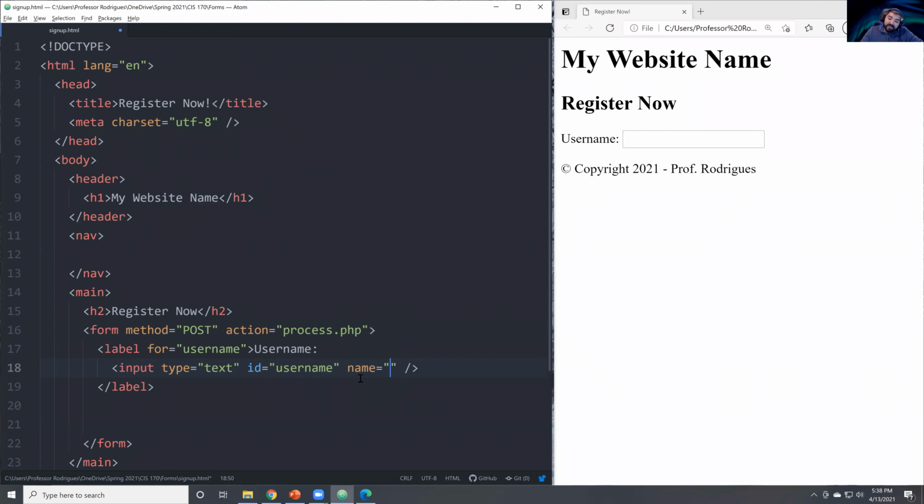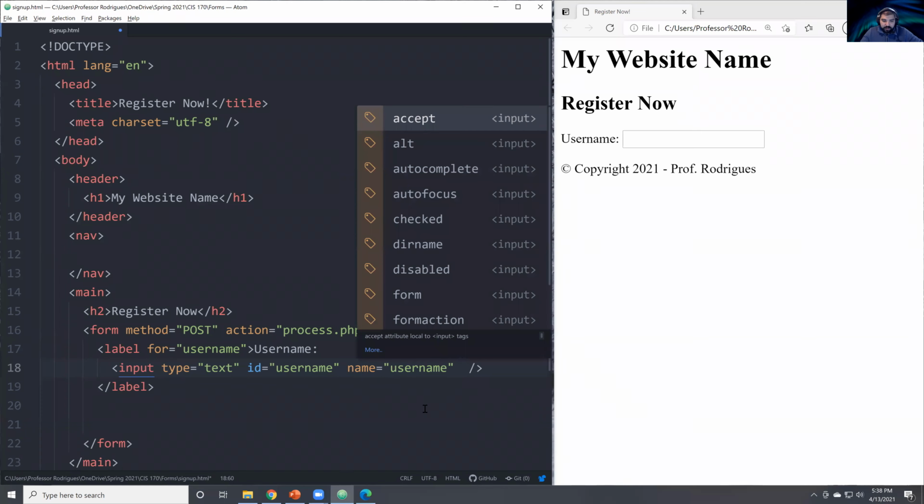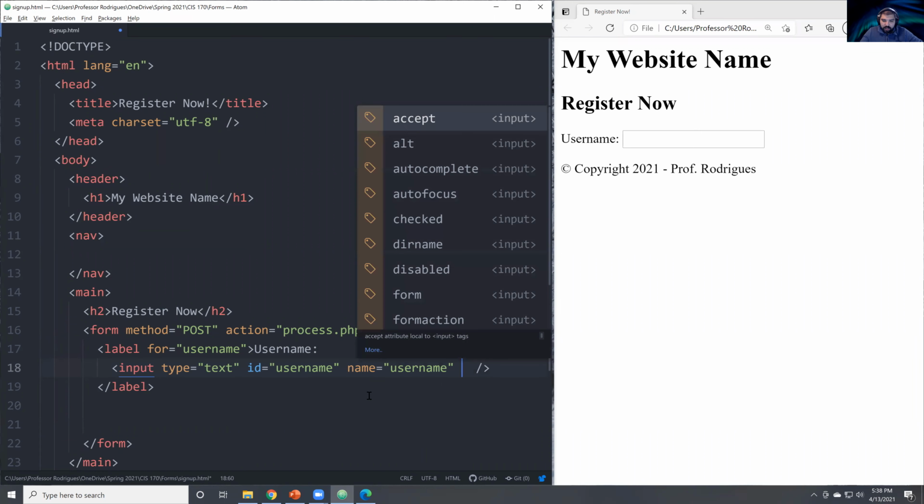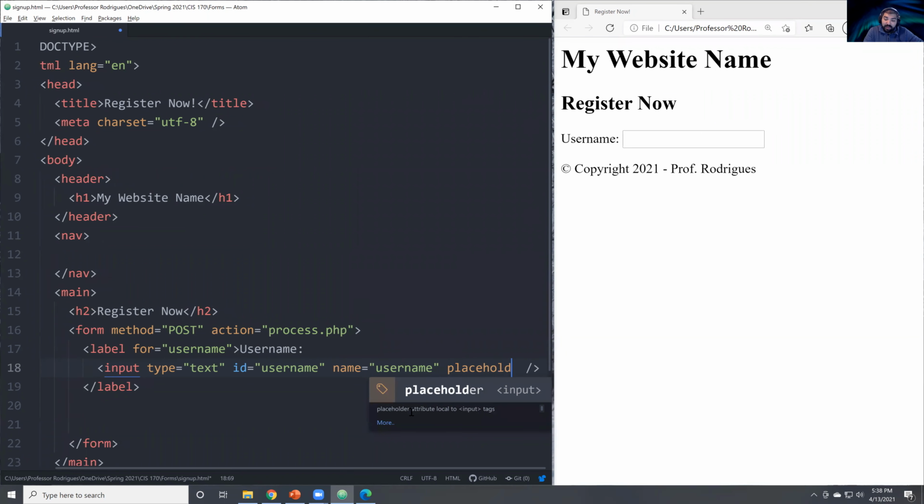Okay, so in this case, name should be usually the same as the ID. So we're gonna say name equals username. And then we can add other attributes that might be useful. These are the most important: type, ID, and name, at least for the text input. Other inputs are going to require a value as well. So we provide those three, and then we can have other attributes that might help us. So for example, one attribute is placeholder.